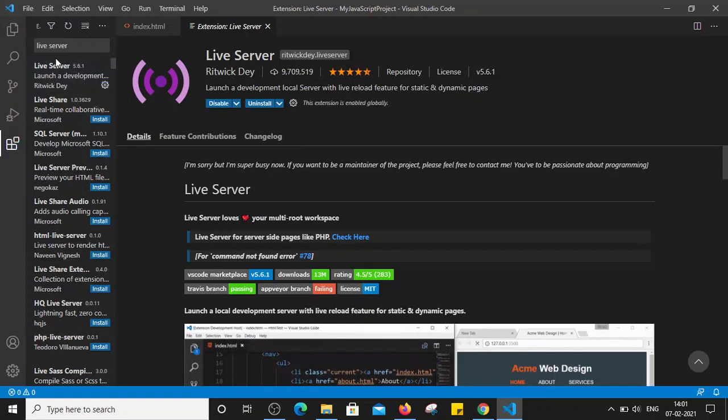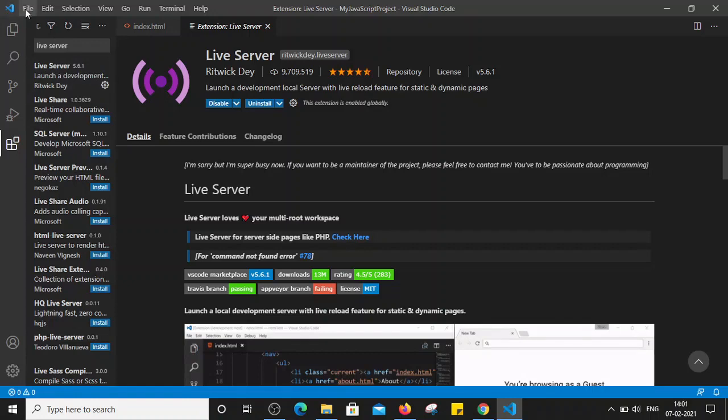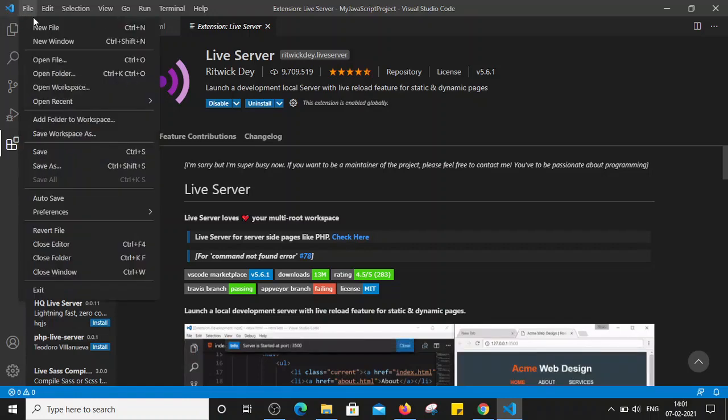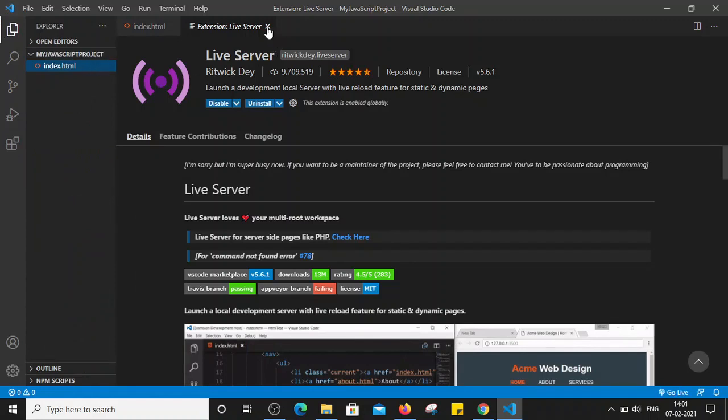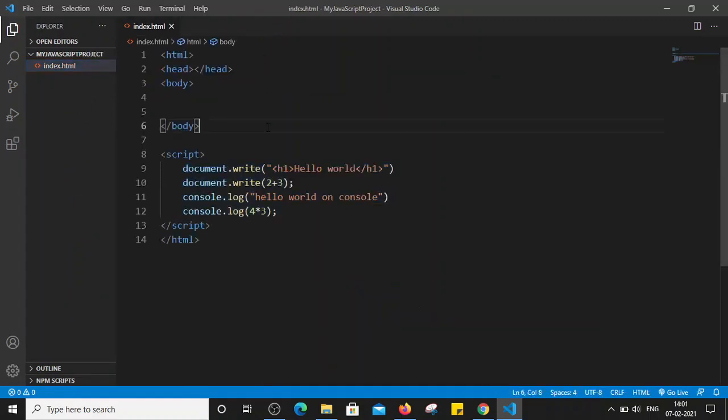Now our extension is installed. Now let's go to the project again. Now if I click on the index.html, so far what we have done, we were just going to the folder location and opening that file in the browser, right? Now by using the Live Server extension, it will internally create a local server which will be used to see the changes in real time.